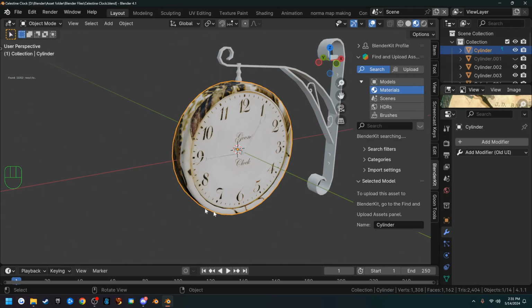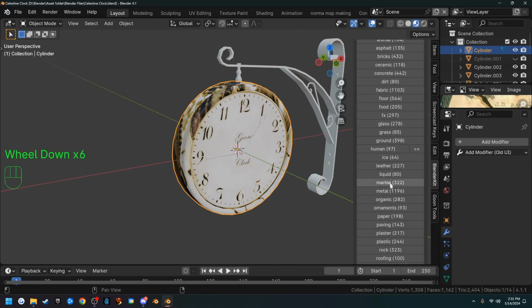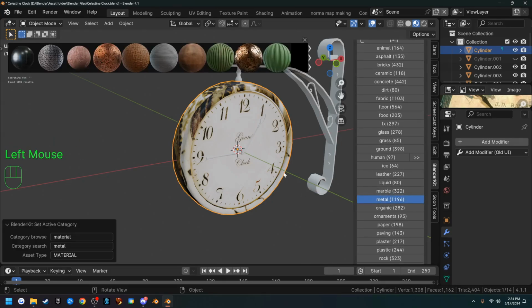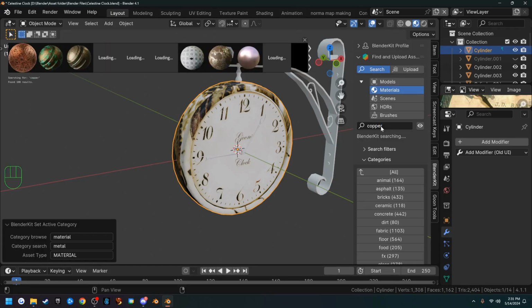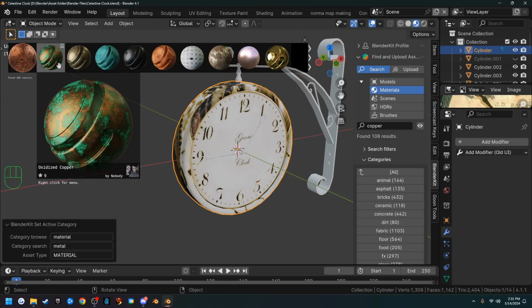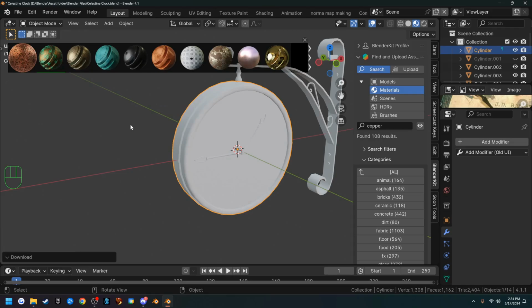And Celestine wants some copper on here. So we'll go to Categories, Metal. We can scroll up to the top here and type copper. And we can just try some. So I'm going to drag this one out and see how it looks.